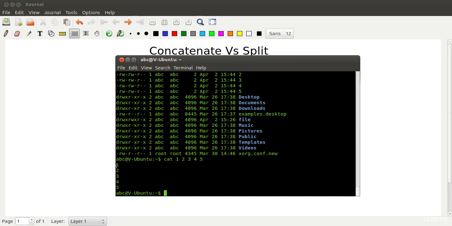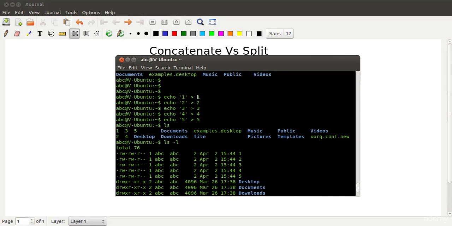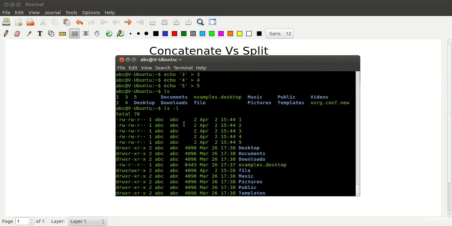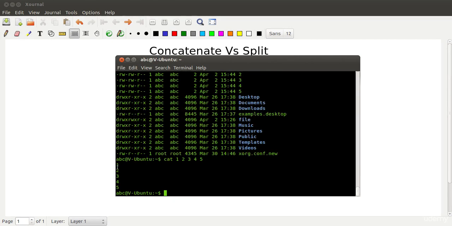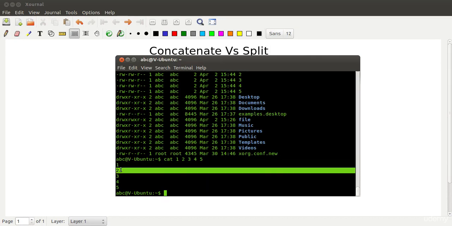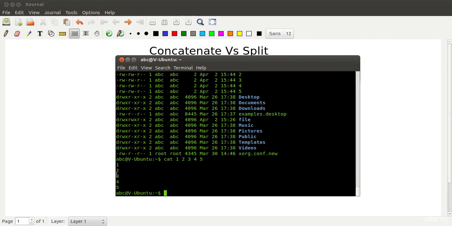So these are not the file names, these 1, 2, 3, 4, 5. These are the values that we have put into these 1, 2, 3, 4, 5 file names, and these are the values 1, 2, 3, 4, 5. So it's like the first file was taken, all the contents were put, then starting from the next line, second file contents were put into the file, or on the standard output I should say, and so on and so forth.